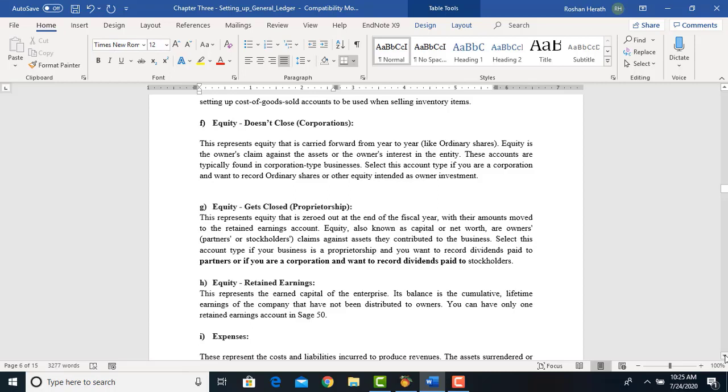This represents the equity that is zeroed out at the end of the fiscal year. The most important thing is that the equity represented here, the drawings or the dividends, will eventually get closed, because at the end of the day it is taken against the retained earnings, with the amounts moved to the retained earnings account.